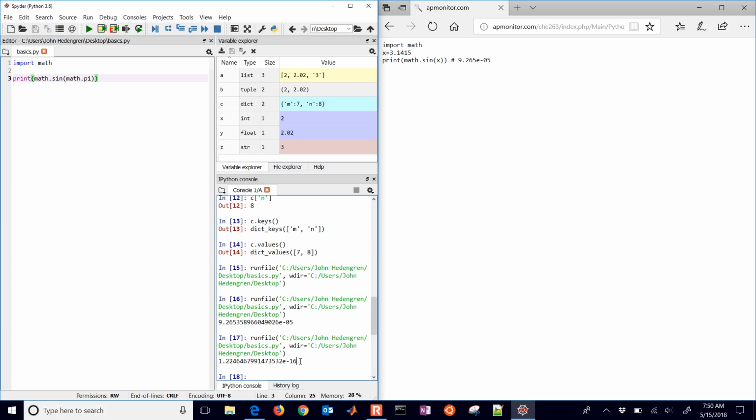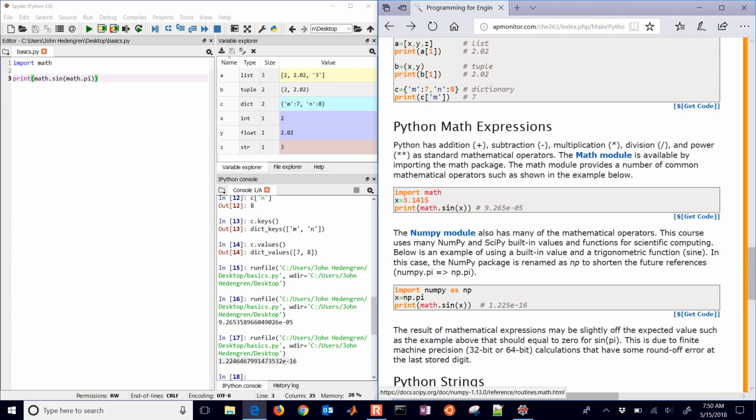So you might be asking yourself, why isn't this equal to 0? The reason is that we have finite precision with machine computation, and so we have round off errors. Just due to machine precision, if you have 32-bit or 64-bit running, you'll get different round off errors there.